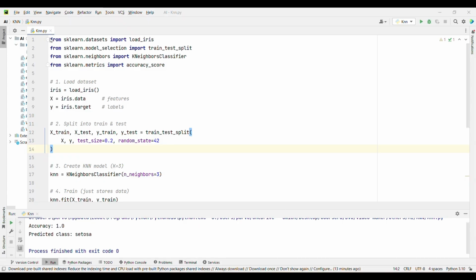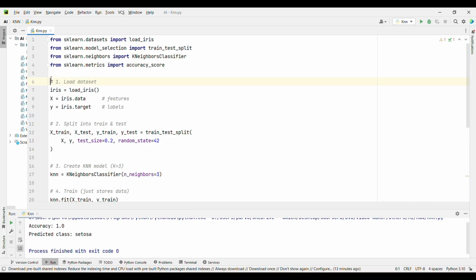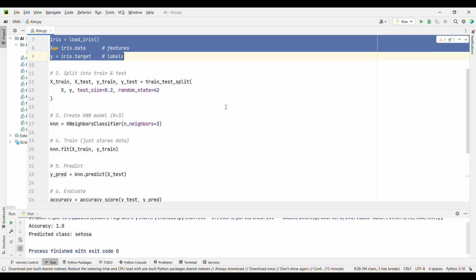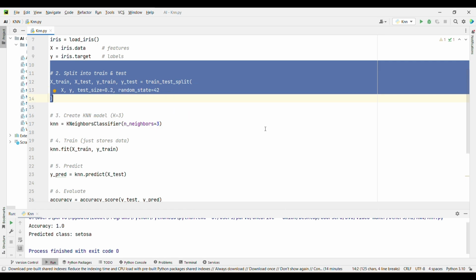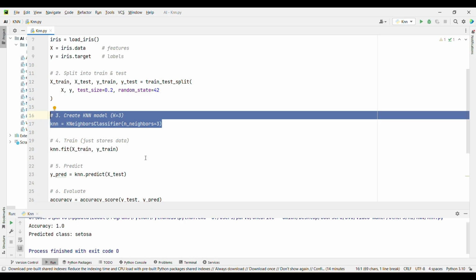This shows a complete KNN workflow using sklearn. First, we import the necessary libraries, including the Iris dataset, train test split, the KNN model, and an accuracy metric. Next, we load the dataset and separate it into features, X, and labels, Y. Then, we split the data into training and testing sets. This allows us to train the model on one part and evaluate it on unseen data. After that, we create a KNN model with k equal to 3, meaning it will look at the 3 nearest neighbors.